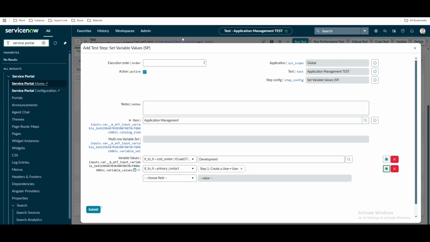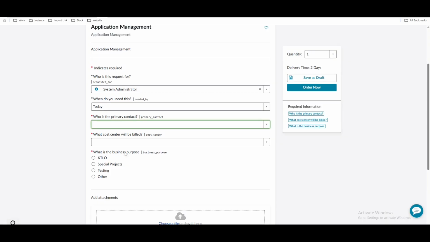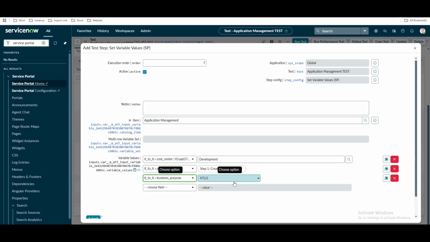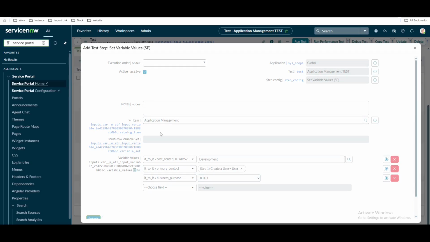We'll select the manager user, and after that, what is the business purpose? We need to select that. Okay, so we'll select the business purpose here, and here we'll select a value from this business purpose. Let's say whatever, KTLO, and then submit that. So this value we have set.